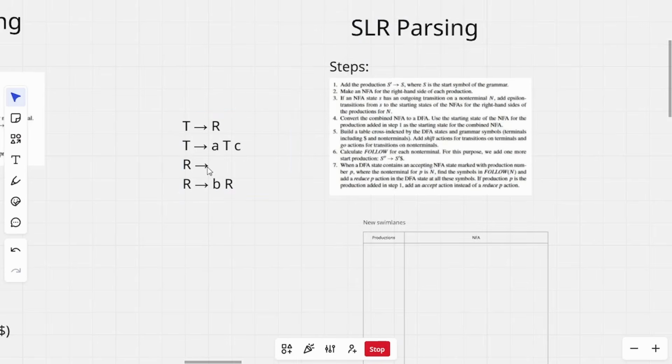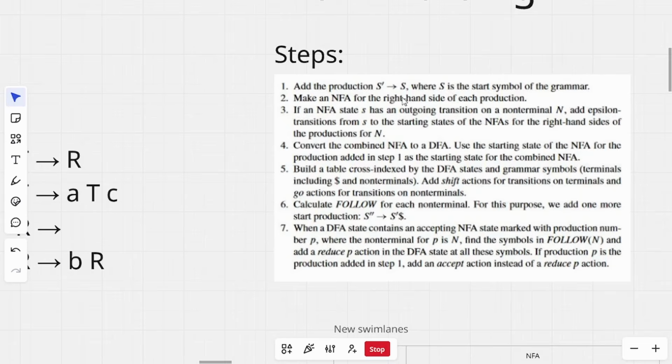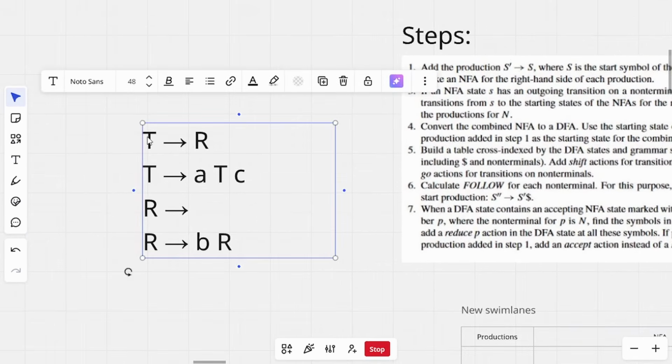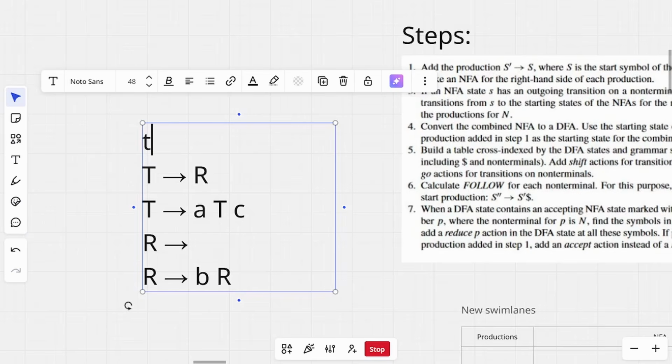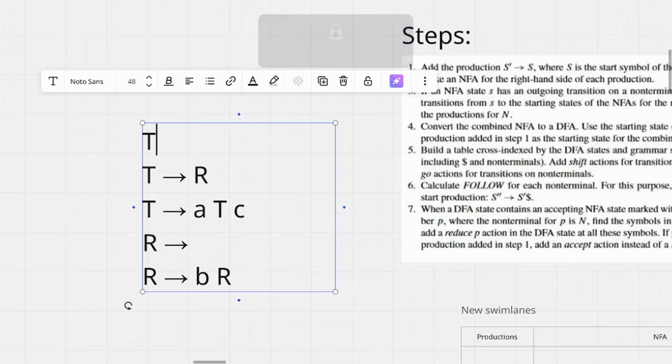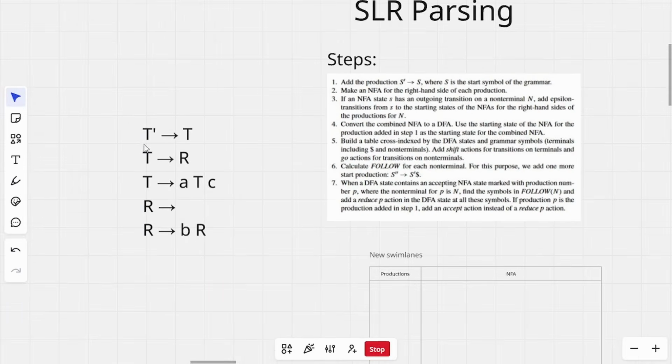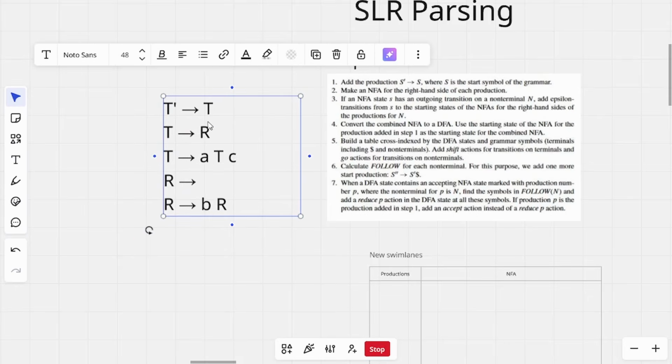So without further ado, step one: add the production rule S prime produces S, where S is the start symbol of the grammar. In this case, T is our start symbol. So we're just going to say add T prime produces T. Another thing I forgot to mention is that with SLR, the parsing is from the bottom to the top, compared to LL1's top to bottom.